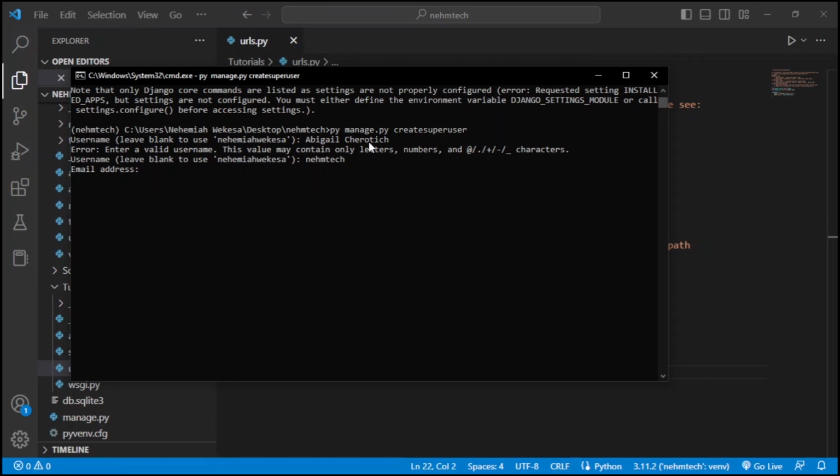And then for the email address I can say perhaps let me use admin@nametech.com. Then a password, I can give it any.